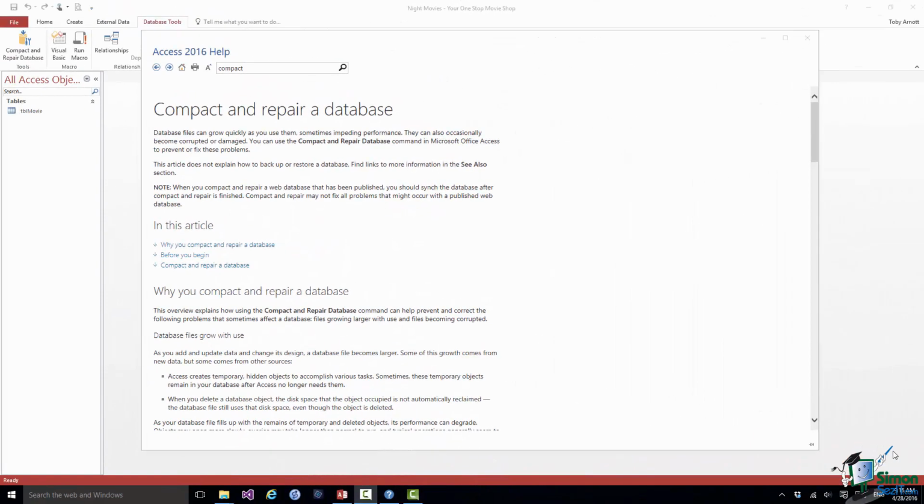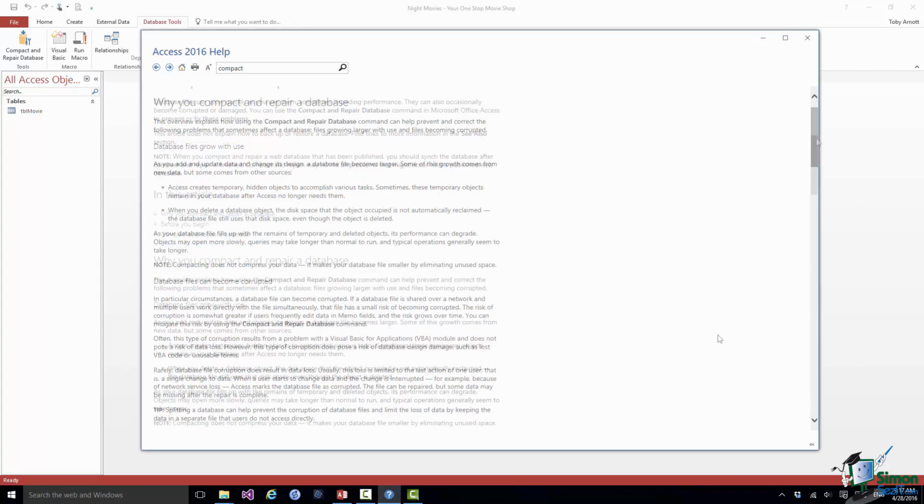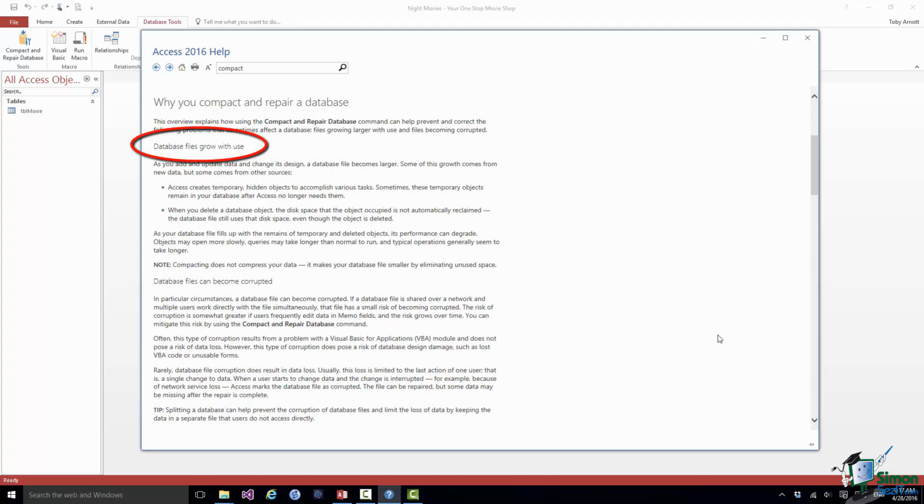Now, once again, there's a very good help topic that gives you the background information on compact and repair. And first of all, let's talk about compact. Now, as it says here, database files grow with use. Generally speaking, as you store more and more data, it's not surprising that an ACCDB file gets bigger. But when you delete records from tables in an Access database, the space is not automatically reclaimed. It just occupies what is in effect empty space.